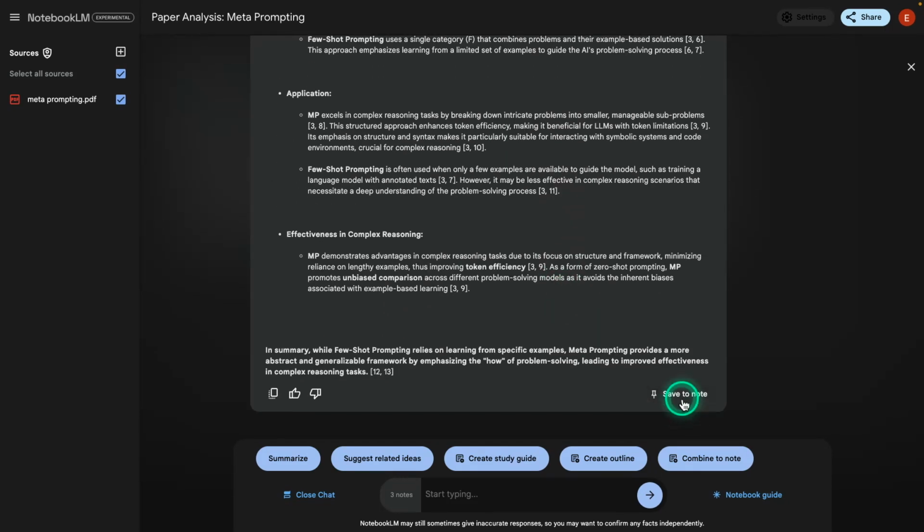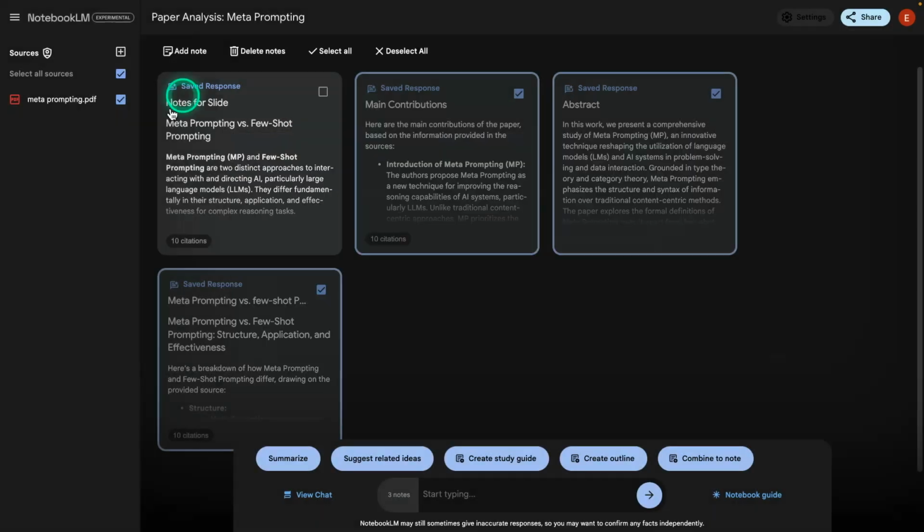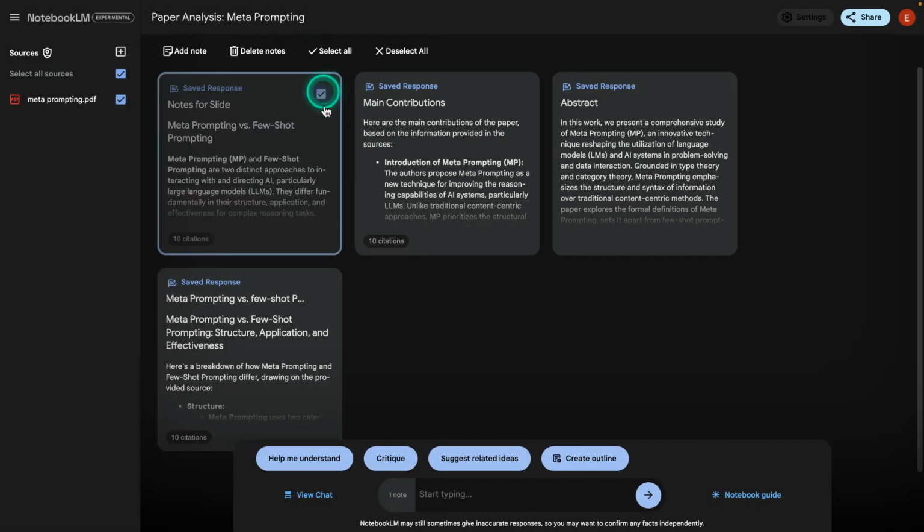So what I can do is save it to notes, then I can name this. I'll just call it notes first line. And then I can deselect all and just select this one and ask it to just summarize that. Maybe it generated a very long response because I gave it too many sources. That could also be the case.